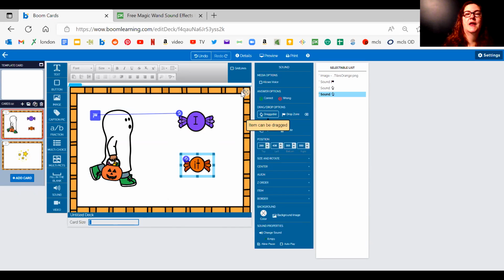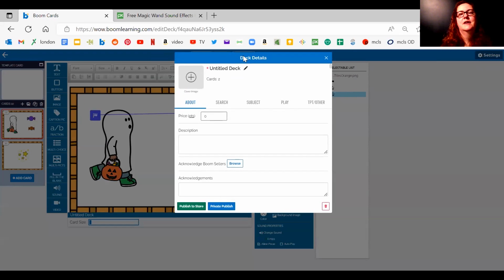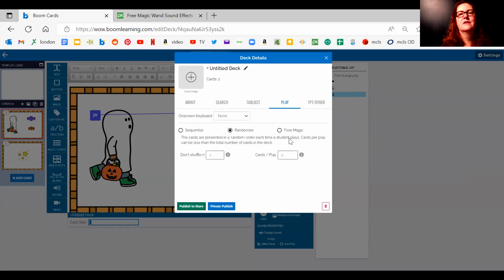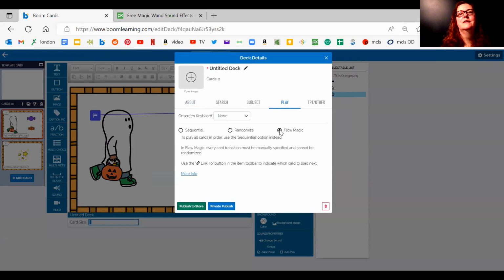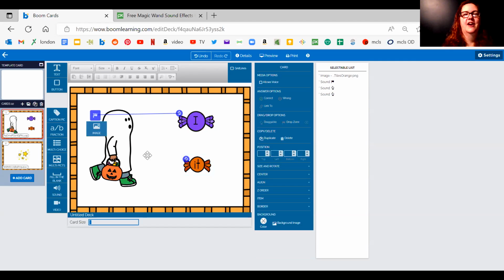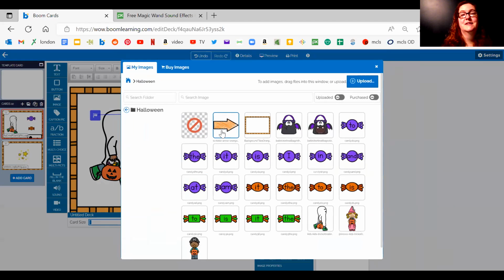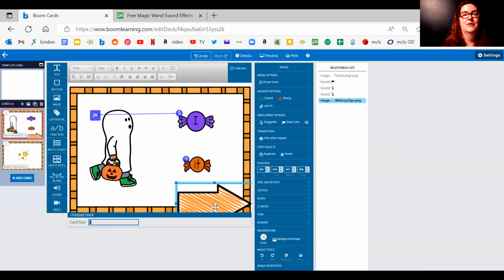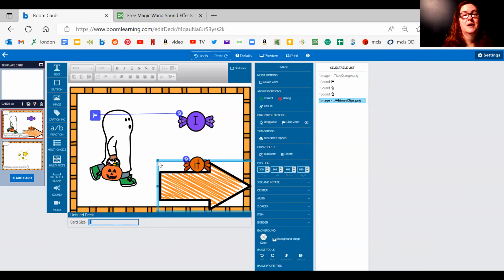Now, I'm showing you a lot. I do like to use the Flow Magic, especially for my little sound effects. So I changed it to Flow Magic. I know that's a whole other thing, but just humor me. And I'm going to add an arrow to go to the next. This is actually another webinar, so you may or may not know how to do this part.